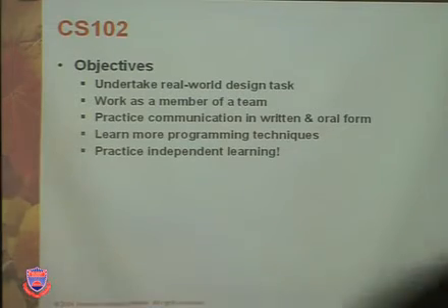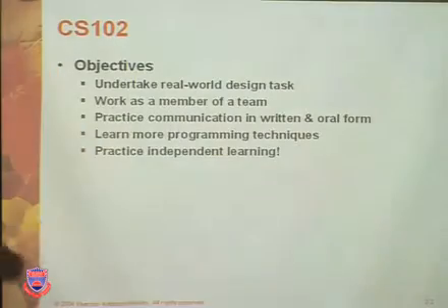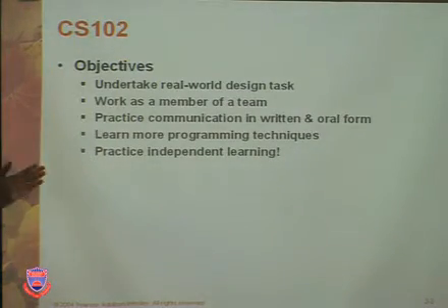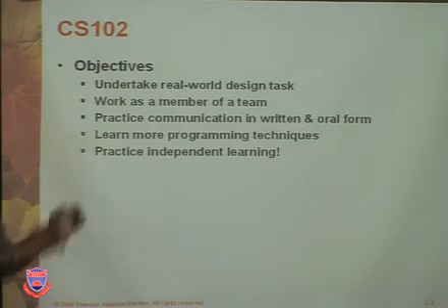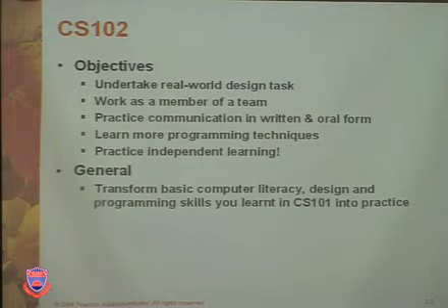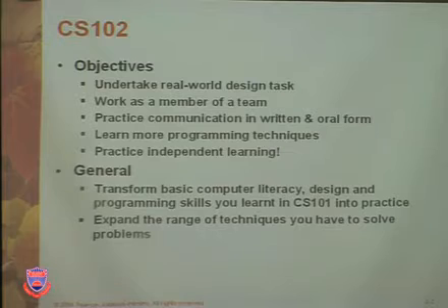By doing this as a group, you're going to practice more and more communication and oral skills. In addition to doing this project, you will also have a learning experience on more programming topics, and we will practice independent learning. In general, we're going to transform the basic computer knowledge that you gained in CS 101 and put it into action to implement a new design on your own as a group.